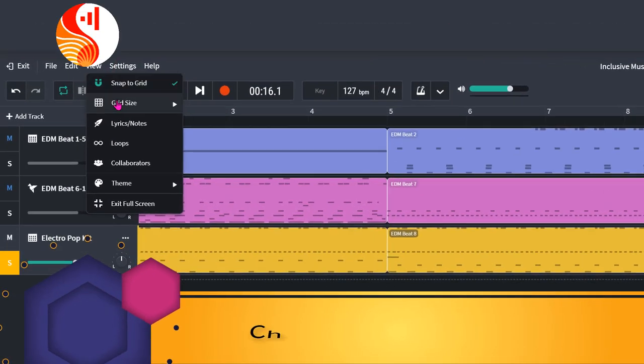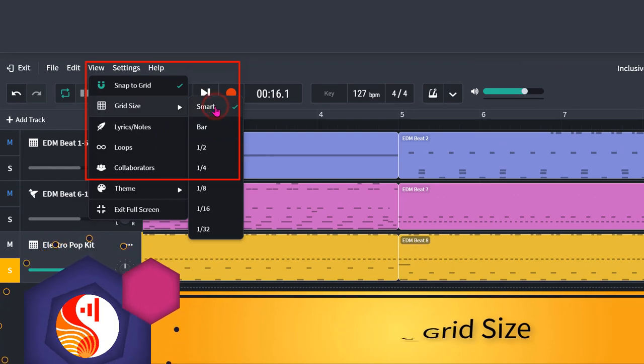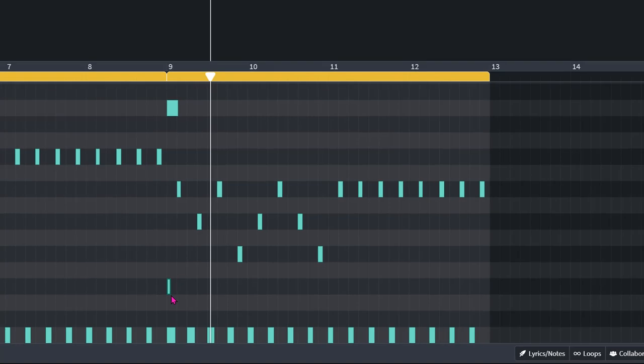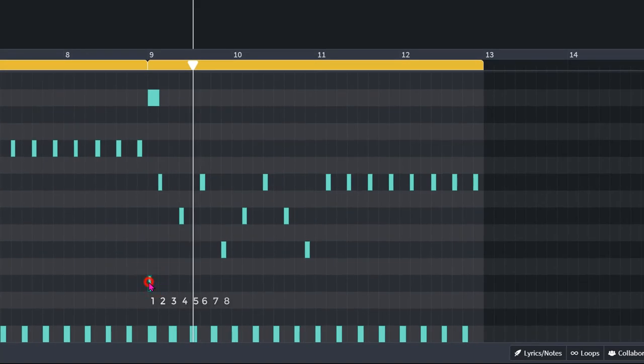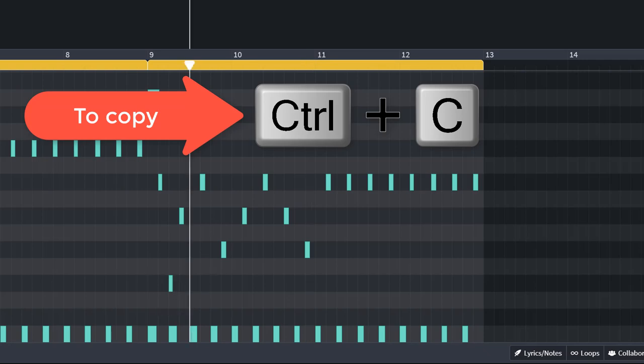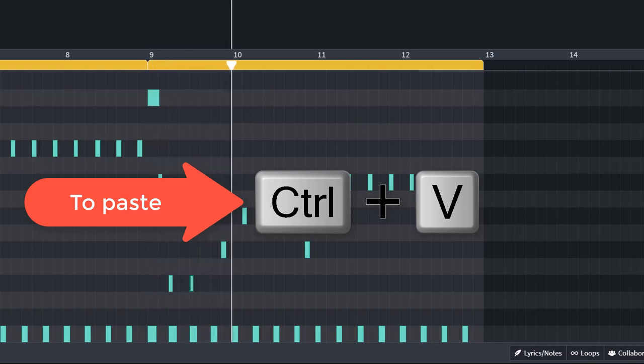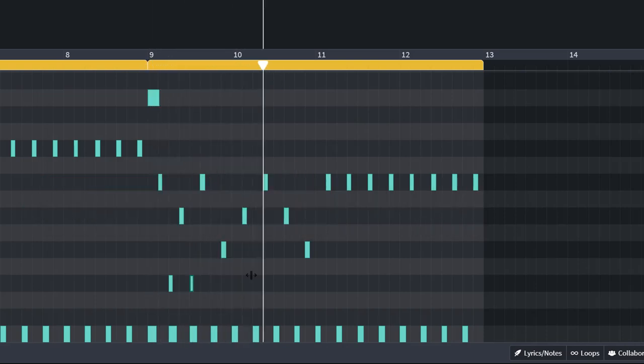We go to view, grid size, bar. Let's go to smart for the time being. And now you can see the grid has been divided up into smaller parts. This makes it easier to move. Copy that, Control C, and let's put it there, Control V. Let's move it along, not quite in the right place yet.